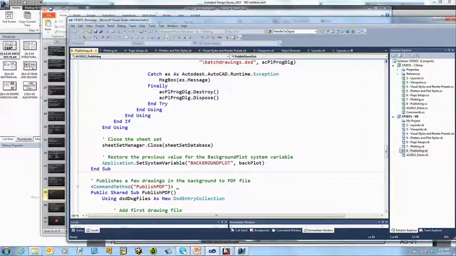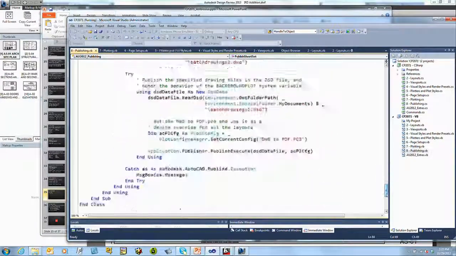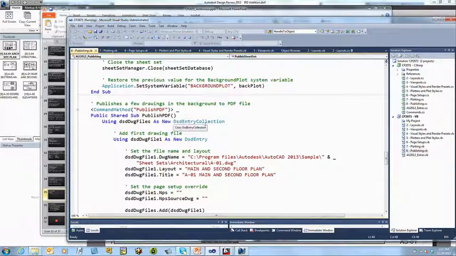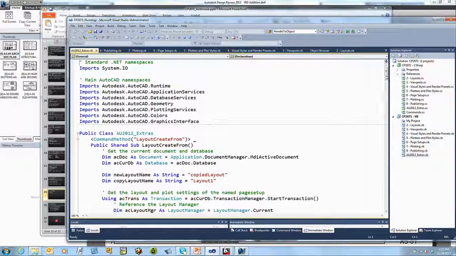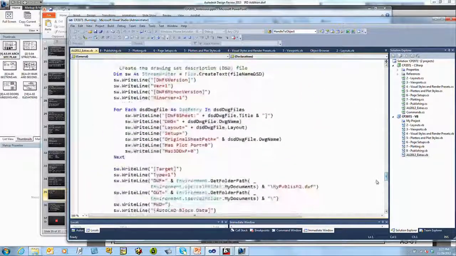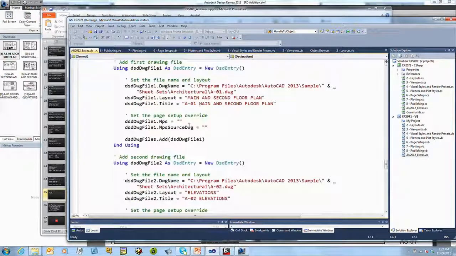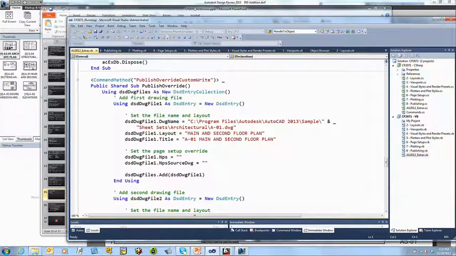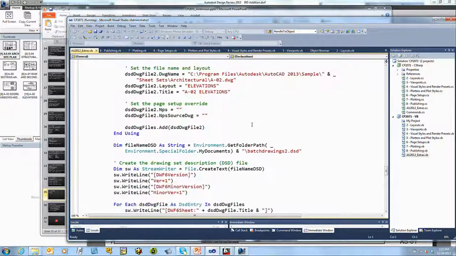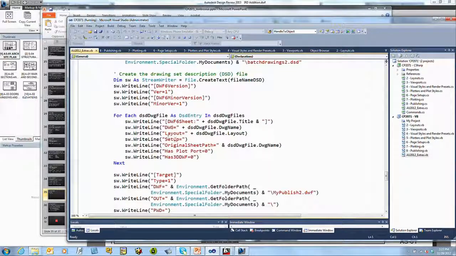Then I mentioned, down here, let's see, where is it? Publish DDOF. I know we're starting to run out of time. Let's see. Is it over here? Publish, override, custom write. So this is just showing how to write a custom DSD file, basically, all from scratch and not using the API then.